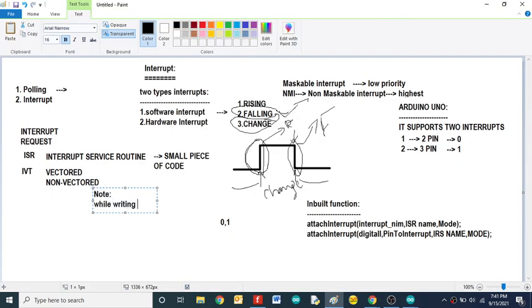While writing an ISR, you have to know the following points. The first point is, do not use delays. Okay. We cannot use delay in ISR functions. Then don't use serial prints. Okay.